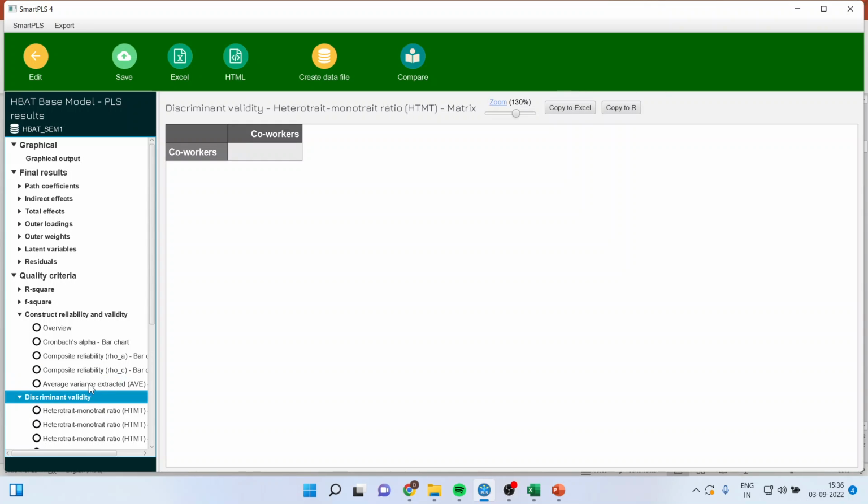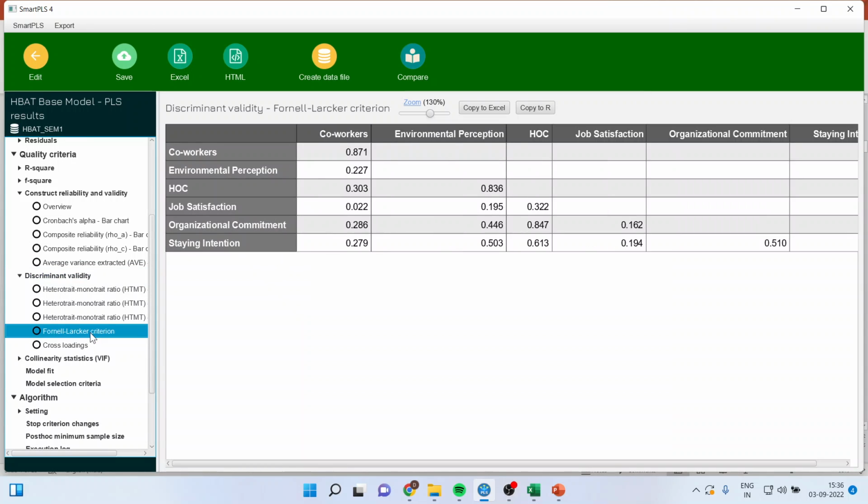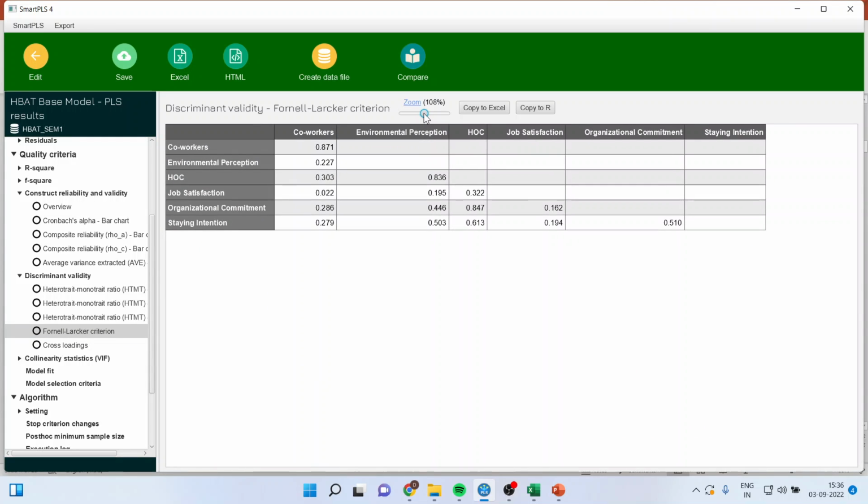Now you should report the discriminant validity from here of co-workers. Directly click on Fornell-Larcker criteria. Now, how to report this? I'll copy this to Excel.